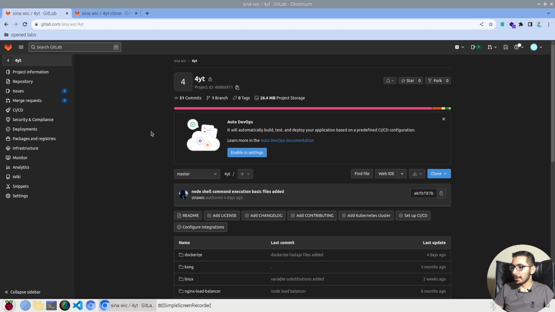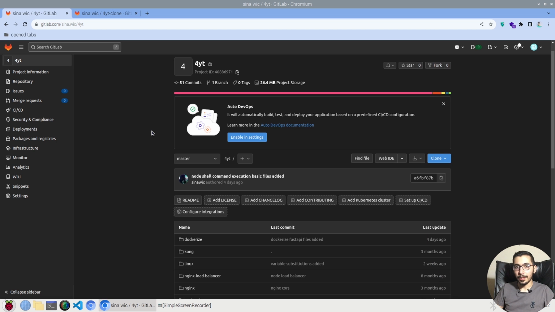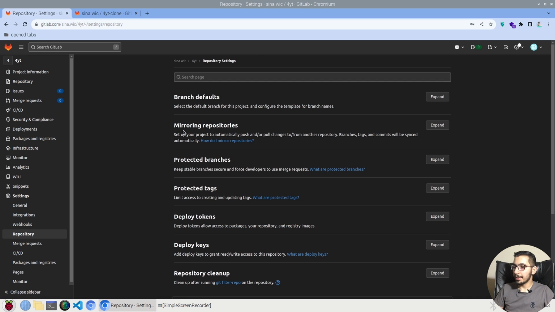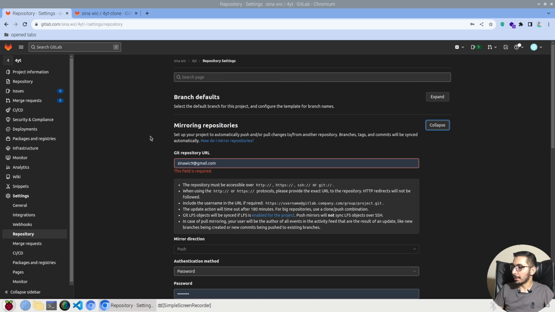As you can see over here, I have created a GitLab repository in which I've pushed my GitHub repository, where I store all my code and configurations and everything that I create in my videos. And of course, I'll put the repository link down below so you can access it easily. Moving to the settings, if I go to the repository section, here I have the mirroring repositories. I'll just go ahead and expand it.